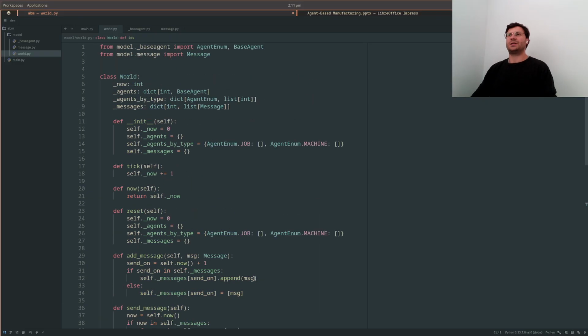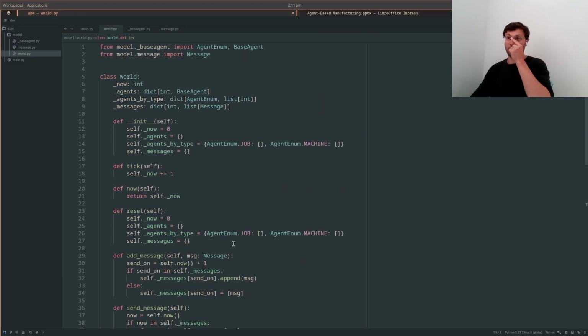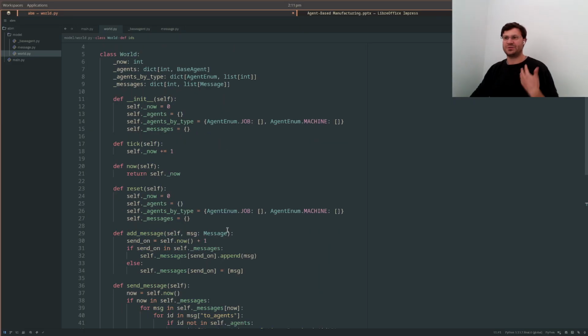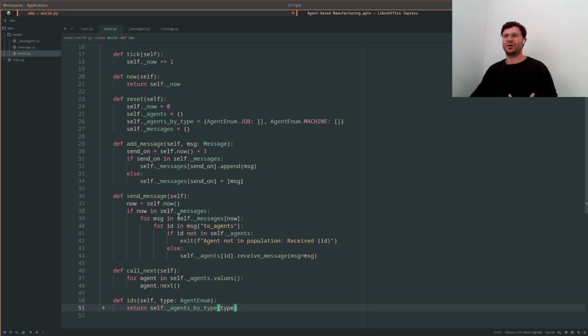So that's our set of fundamental message functions that we need for the world to do our basic kind of agent-based model. It's going to tick through time. We are going to be able to report now and say what time it is now. We're going to be able to reset ourselves. Agents are going to be able to use this add message function to add messages to the world that the world is going to send on. It's going to have this send message function that we're going to call every tick. Every time we're going to go and send all the messages out that are in that time step to all the agents to deal with.